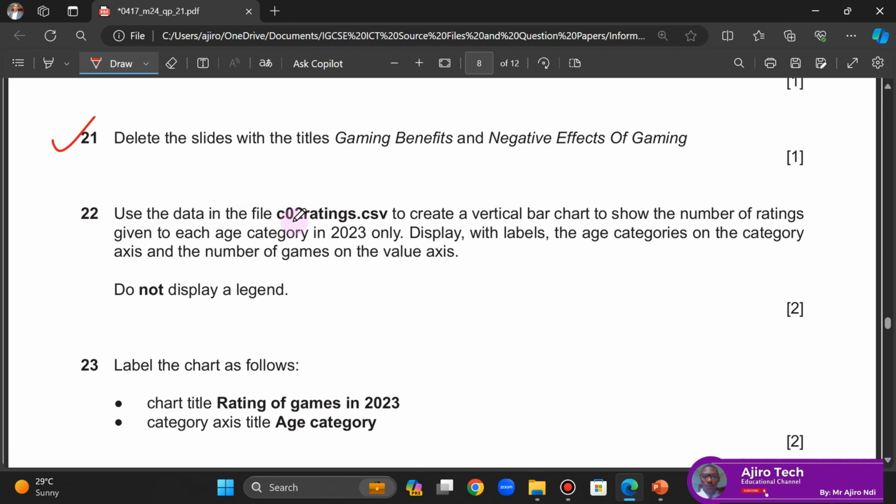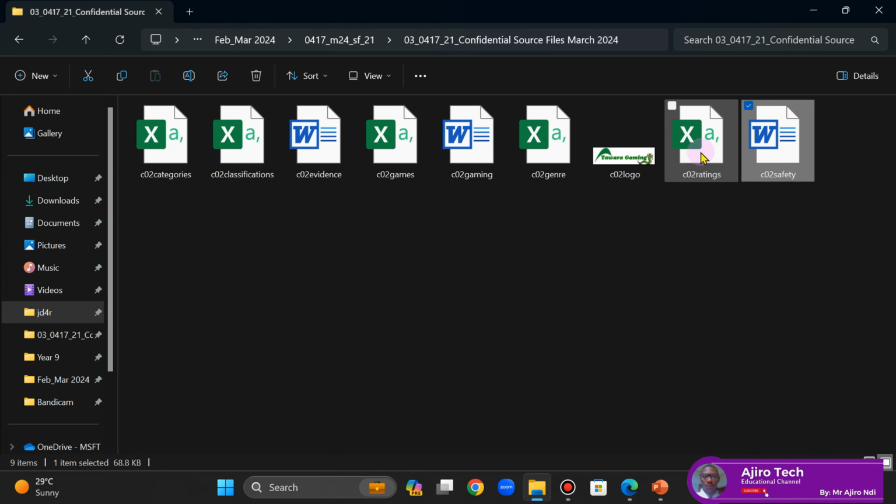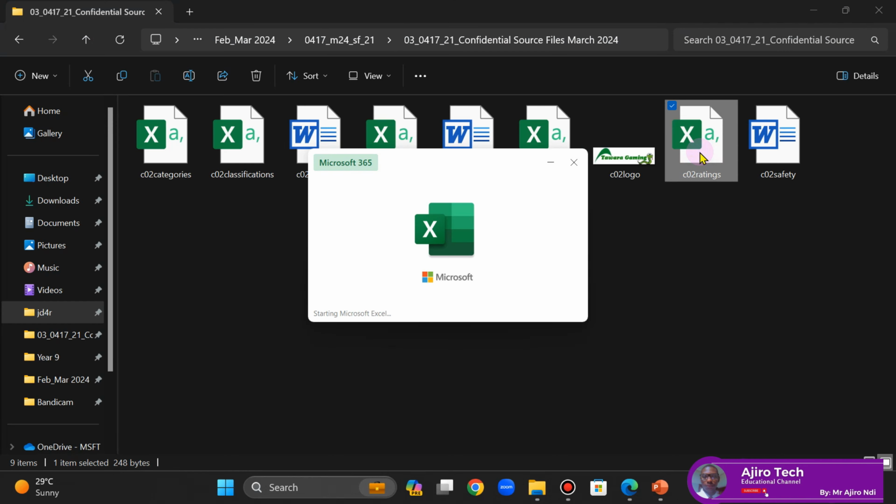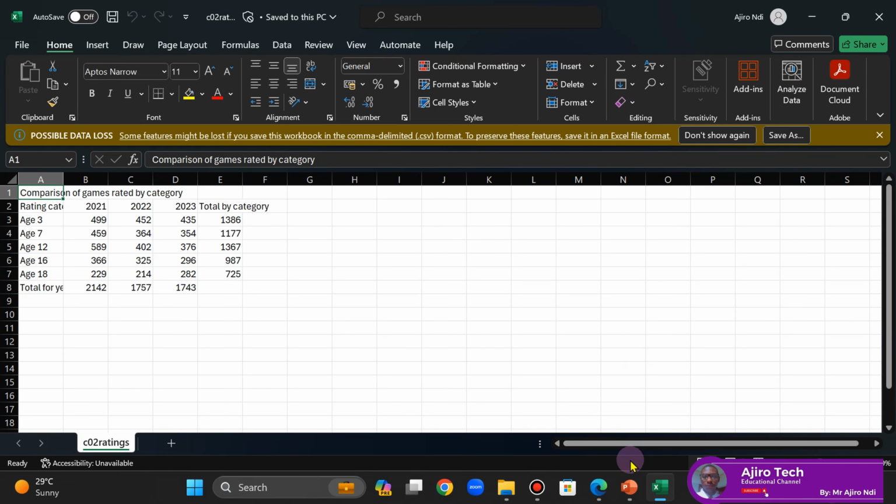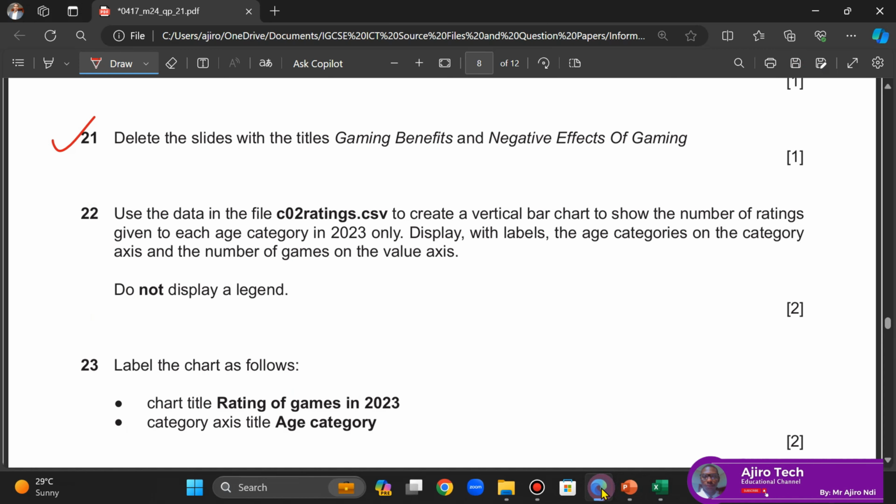Use the data in the file CO2 rating .csv to create a vertical bar chart. So we're going to use Excel to do this. So I'm going to open this CO2 rating. I'm going to open this with a spreadsheet, and of course the recommended spreadsheet is your Microsoft Excel. You see this in chapter 13 as well. Okay, so use the data in the file to create a vertical bar chart to show the numbers of rating given to each age category in 2023 only.